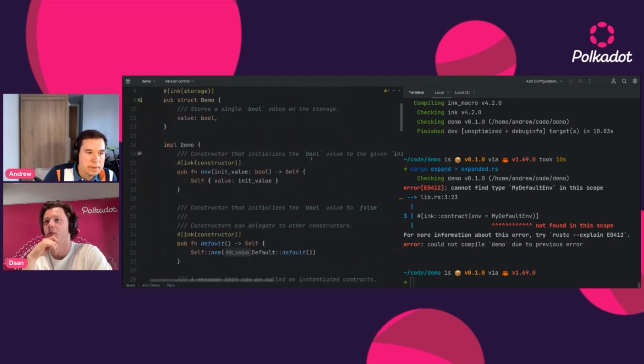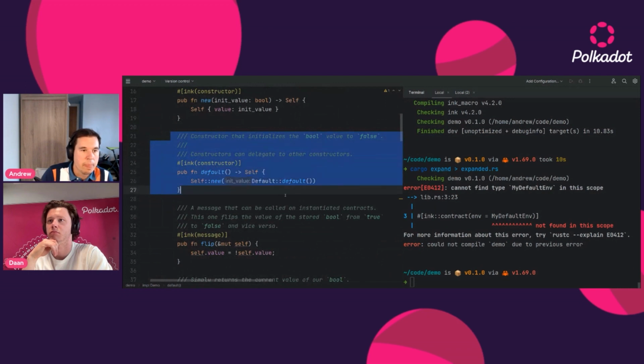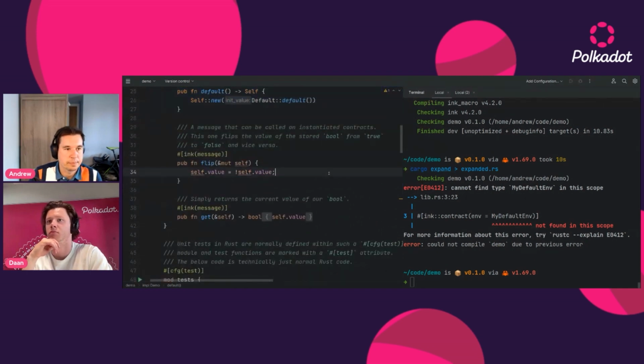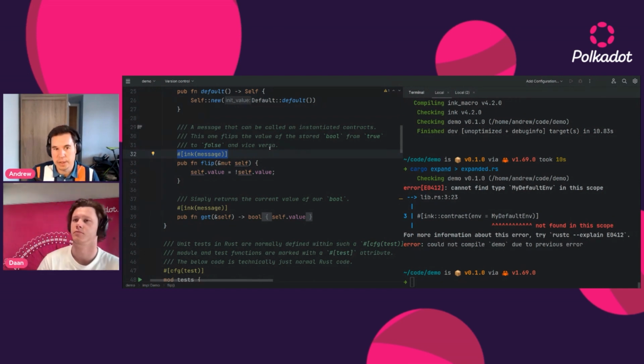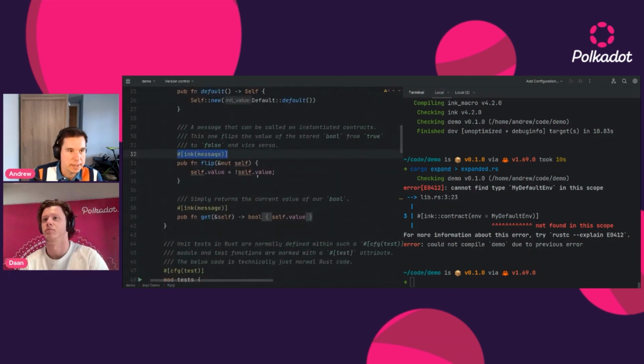Okay, so carrying on, we've got a second constructor. That's just demonstrating that you can have multiple constructors. Like we just talked about, messages are the most common entry point into an Ink smart contract. Your constructor you just call once. Messages are the main way to interact.